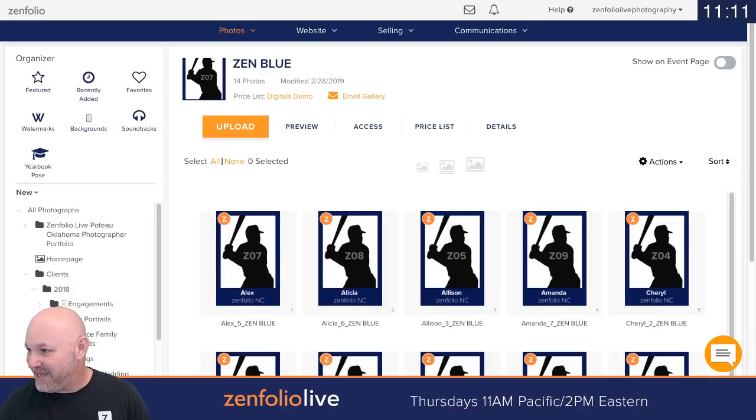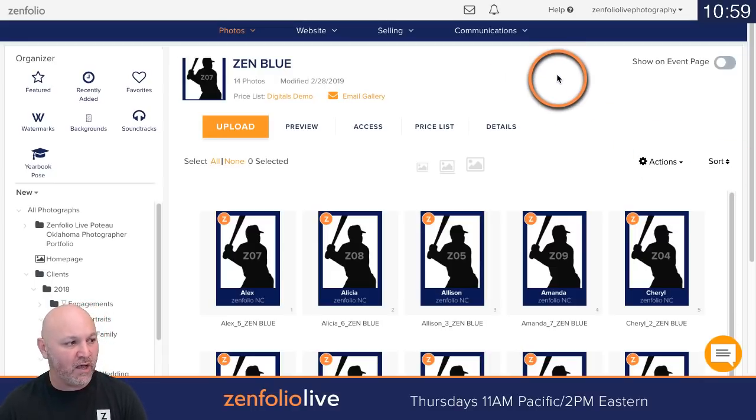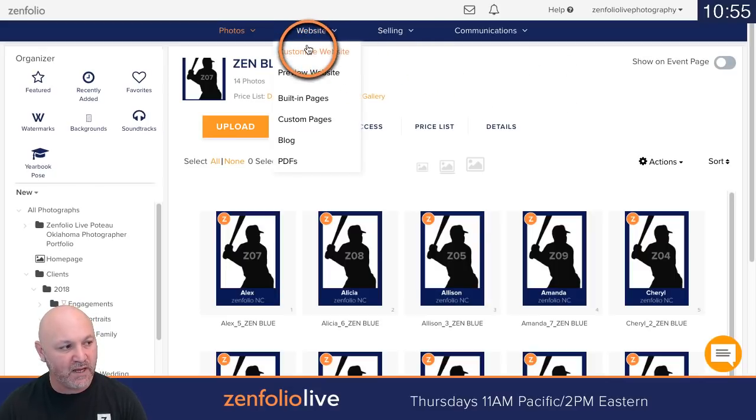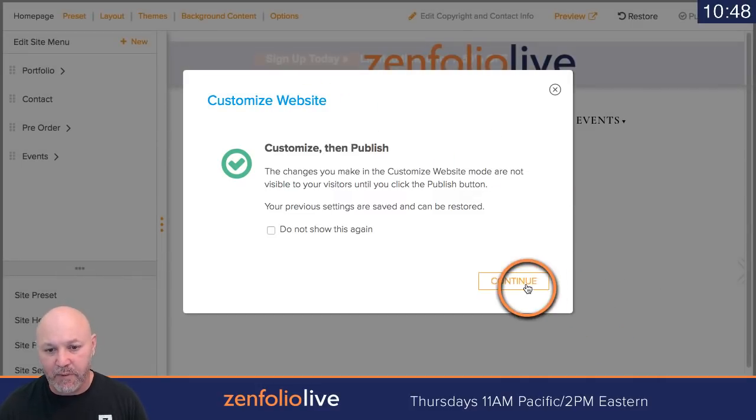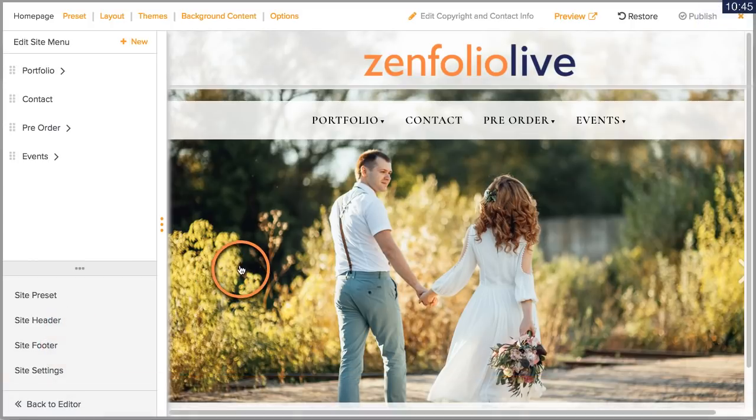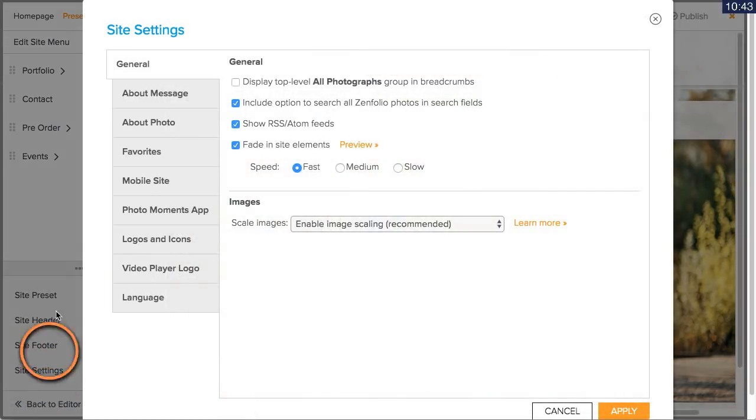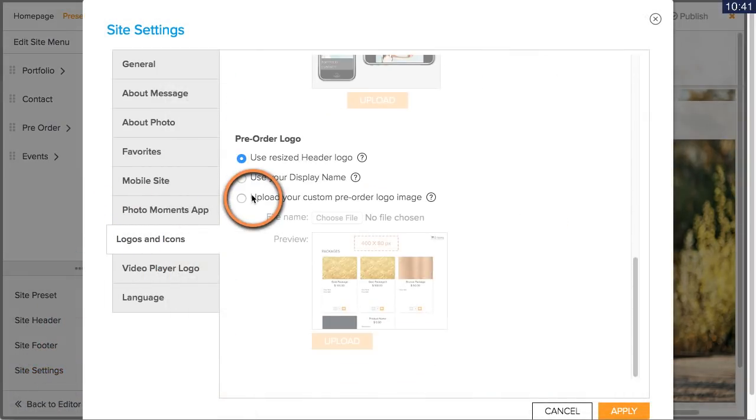All right, let's see. My next question here is, how do I get a custom logo on my pre-orders? So this is actually, I think it's in your site settings. I believe that's where it's at. So if we hover over website and we go to customize website, you can go to site settings in the bottom left. Site settings right down here. You go to logos and icons. There is a pre-order logo option.